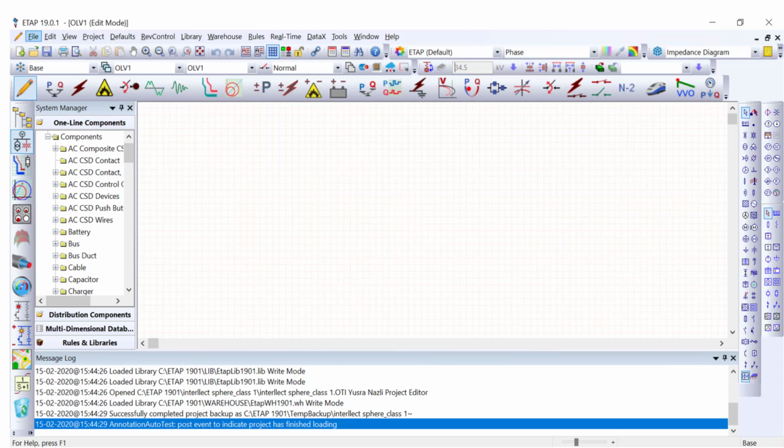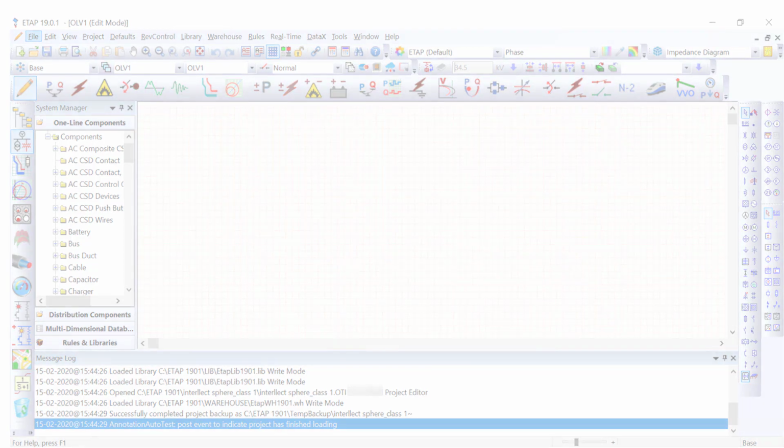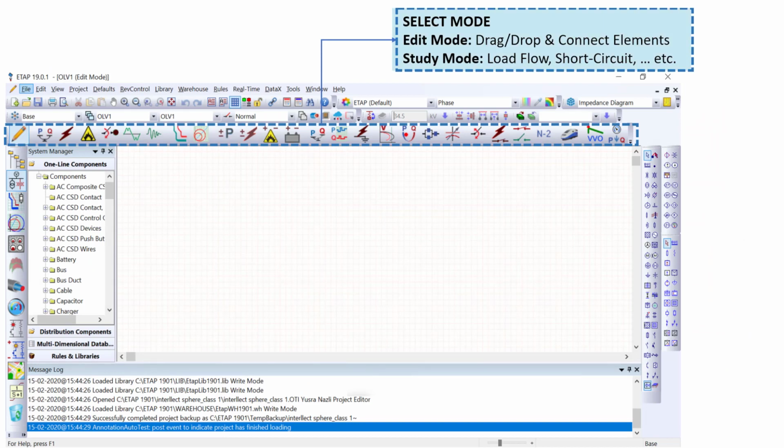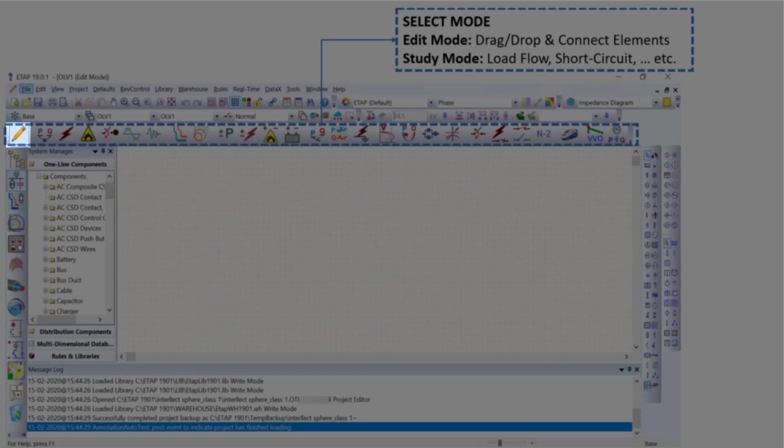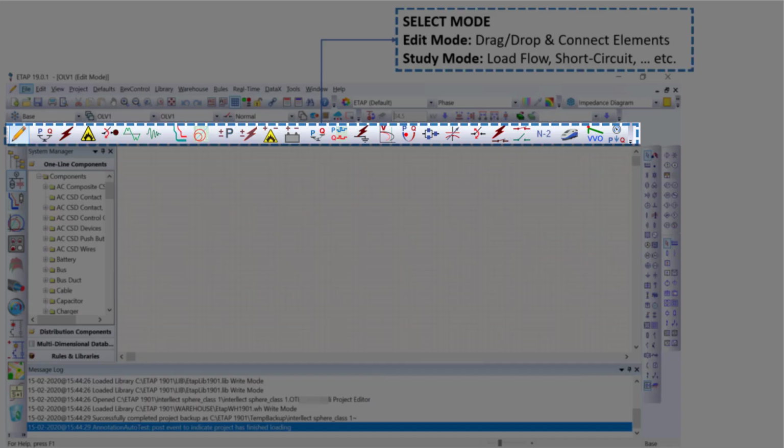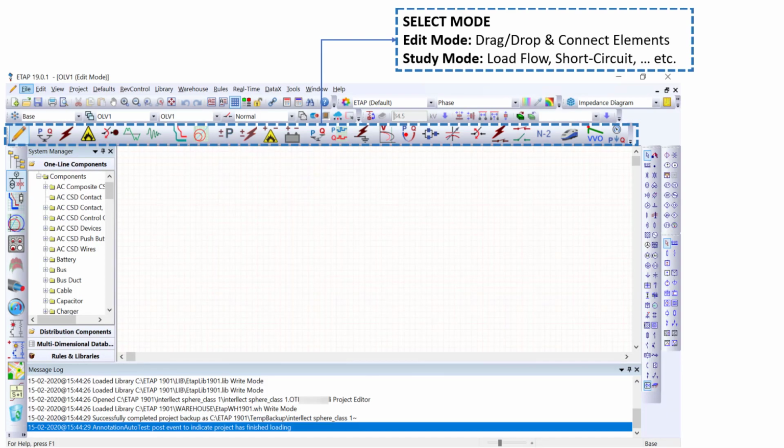That said, let's start. So this is the main screen of ETAP, and I'm going to tell you about the different tabs available here. So first of all, this is the mode tab, the select mode tab. So different modes are available here, like the edit mode, which is shown here in the left corner as a pencil, and the rest are different study modes like load flow, short circuit, hot flash, motor startup, and harmonics. And we will talk about these in more detail in the later videos.